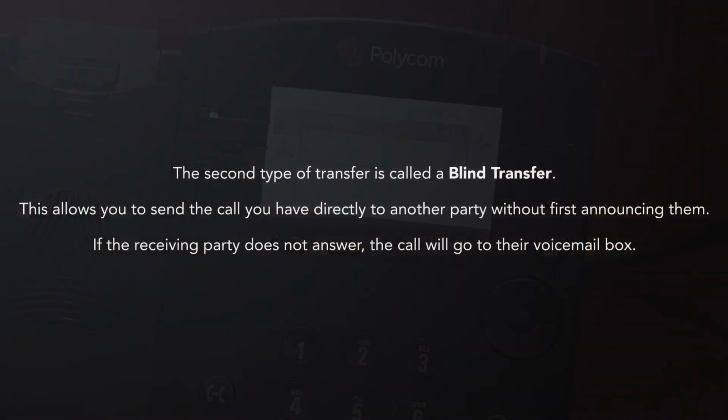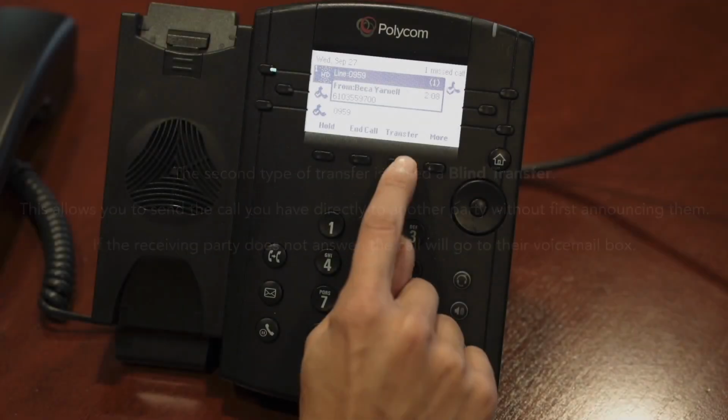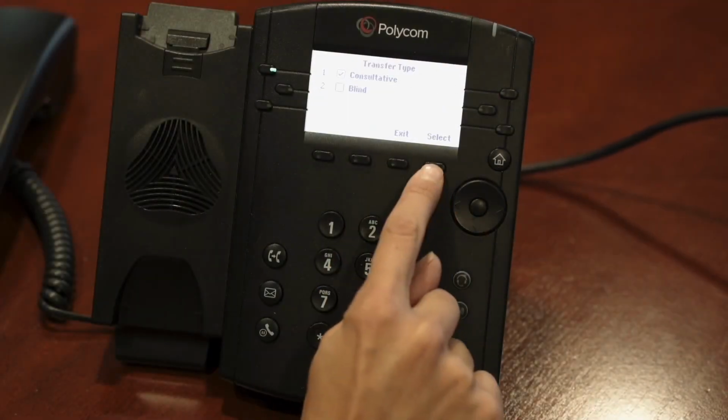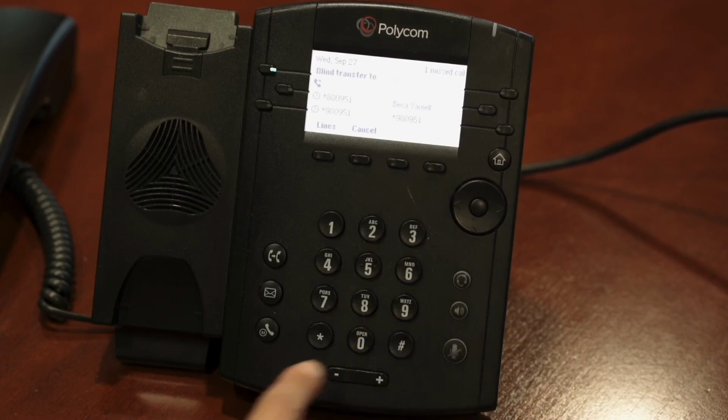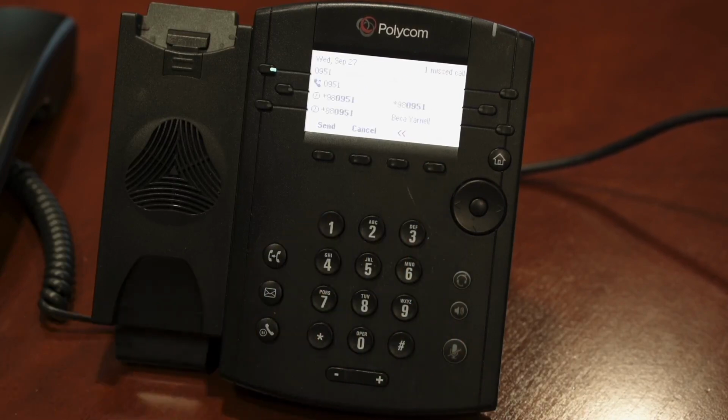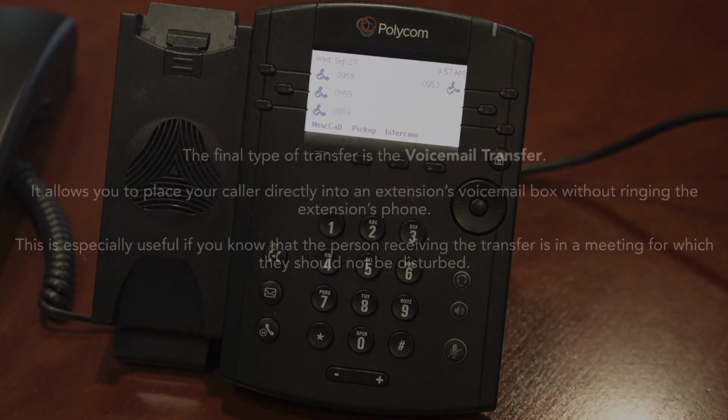The second type of transfer is called a blind transfer. This allows you to send the call you have directly to another party without first announcing them. If the receiving party does not answer, the call will simply go to their voicemail box. To perform a blind transfer, hold down the Transfer soft key or icon key, then select the blind option from the list. Input the phone number or extension for which you wish to send the call. When the phone call information disappears from your phone, you may hang up.